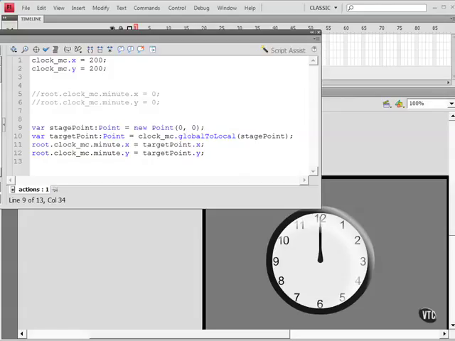Let me now move on to the next movie and demonstrate how to use scripting to modify the colors of your display objects.